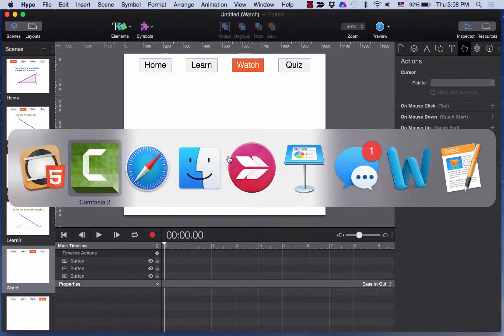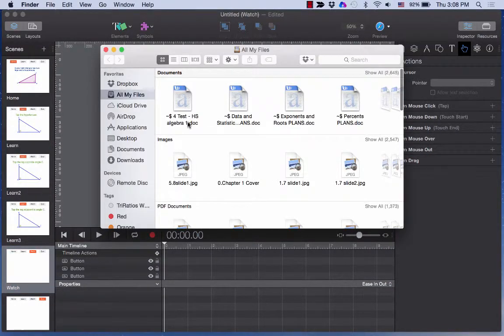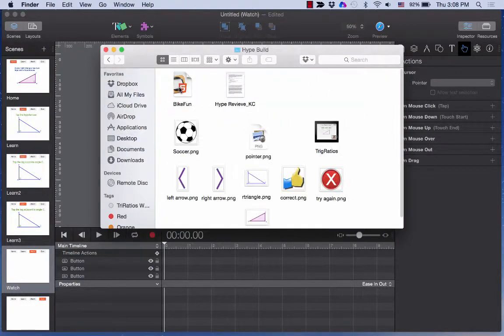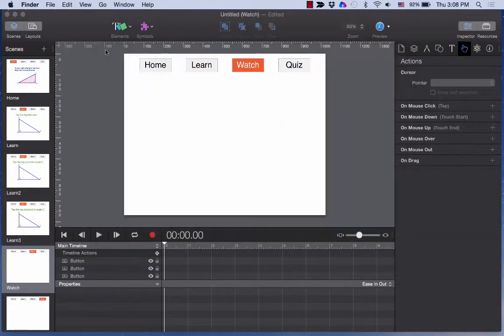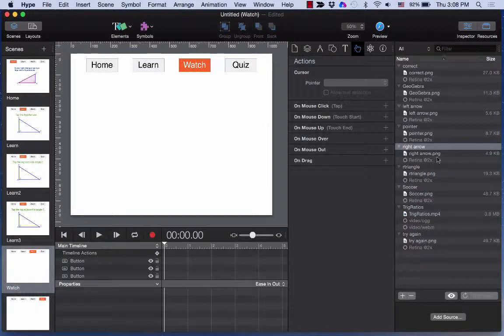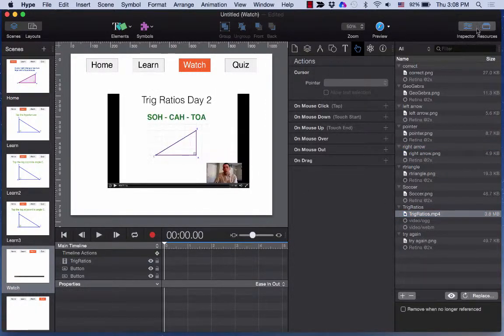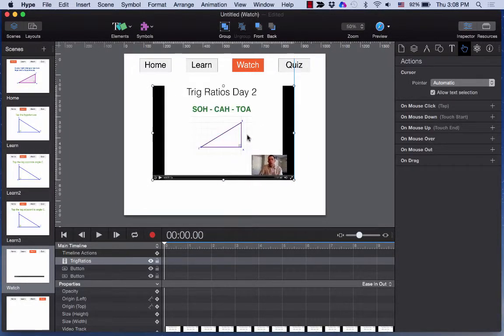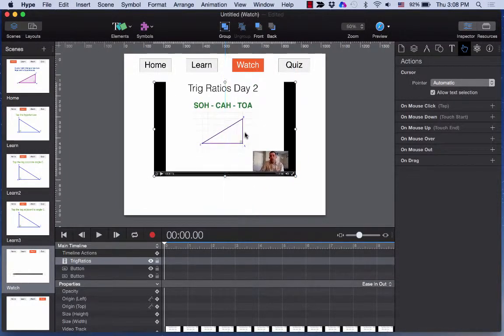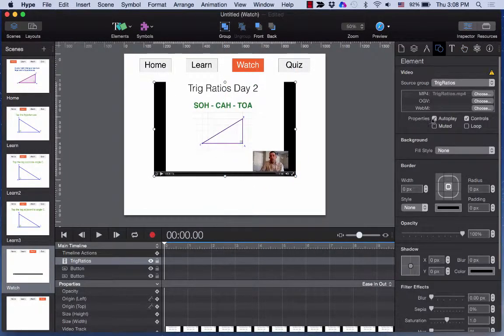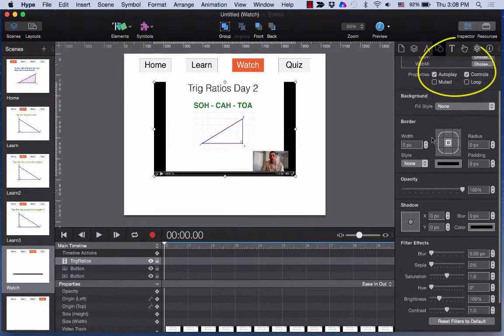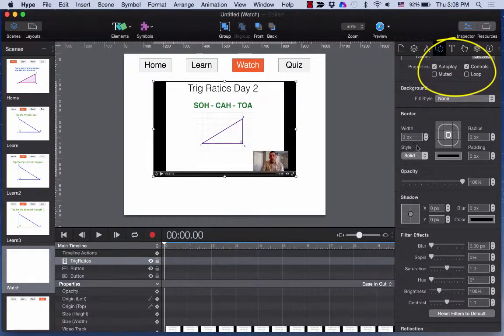Alright, now that we've created a few learn slides, we are going to give the user a bit of a video to watch. So we're going to go ahead and drop that video into our resources. And once our video is in our resources, we're just going to drag it out to our canvas. Now in our element inspector, we're going to find some controls for that video. So we'll turn on the element inspector. You see that it will autoplay, and you can choose to show the controls or not.